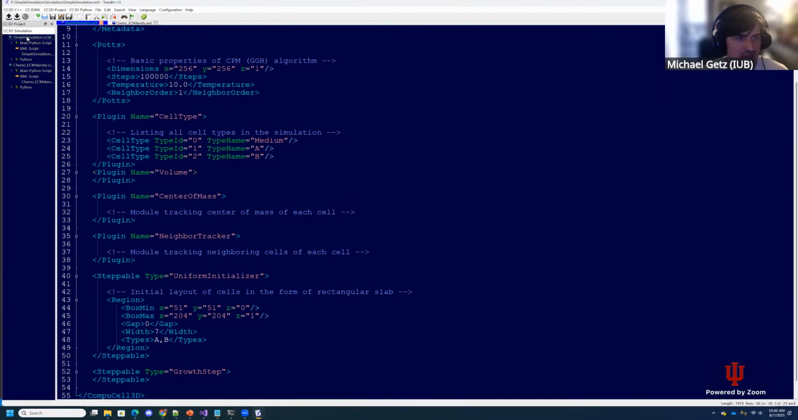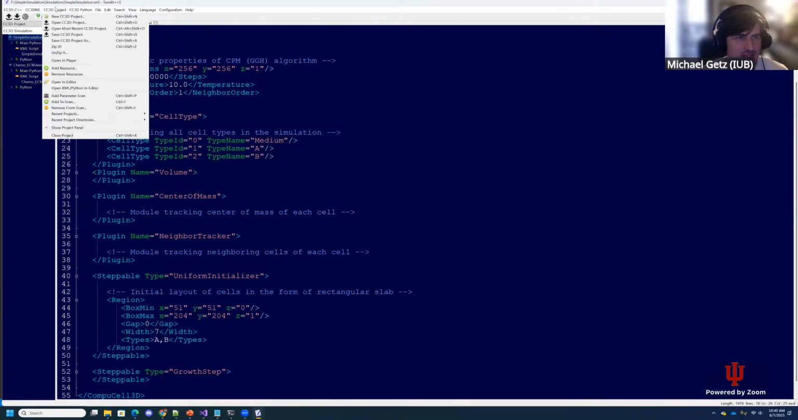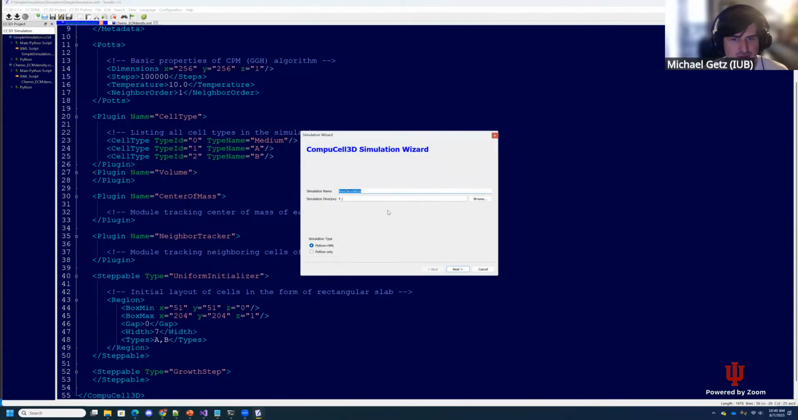So to generate this simple simulation file, it's actually extremely easy. We can just use the wizard. We can do new project. I'm not going to actually generate it, so I'm not going to give it a name. We can do rectangular slab. We're going to create cell A, cell B. The names of those are not very important.